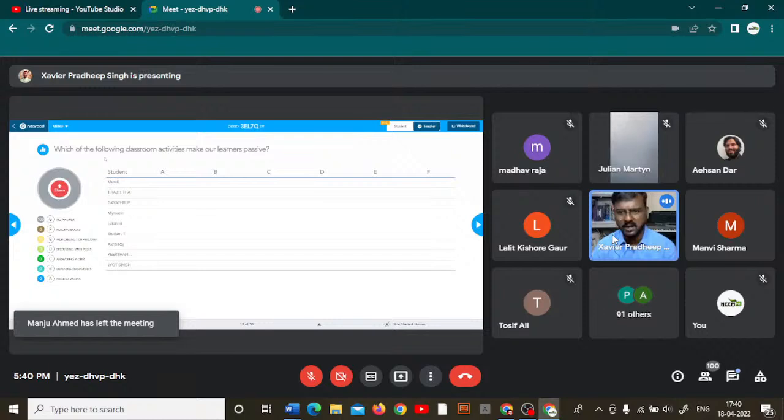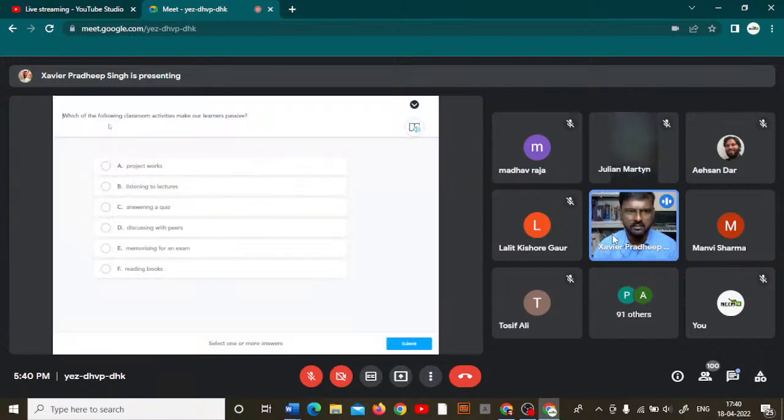So for the students, it appears like this: which of the following classroom activities make our learners passive? So you have an option. Let me choose a few. So activities that make learners passive: memorizing for an examination certainly, and listening to lectures. And in my opinion, reading books also make our learners passive these days. But for generations who were born before 1990s, they like to read books. Even I like to read books instead of watching a video or watching a movie. We like to read the novel or the primary text.